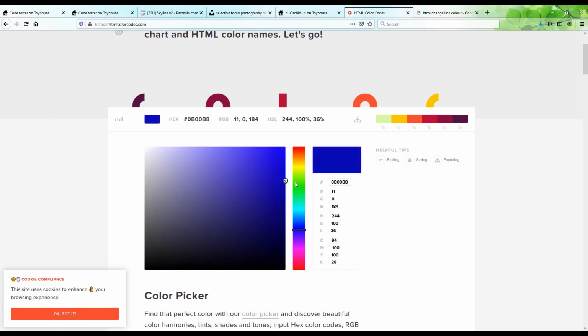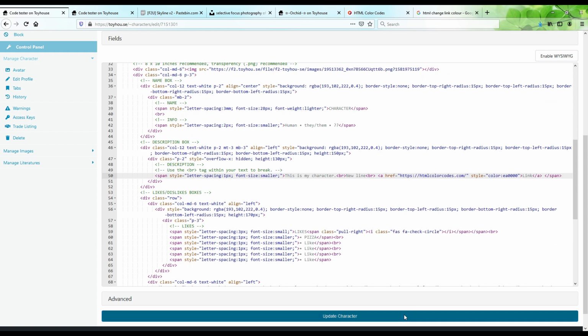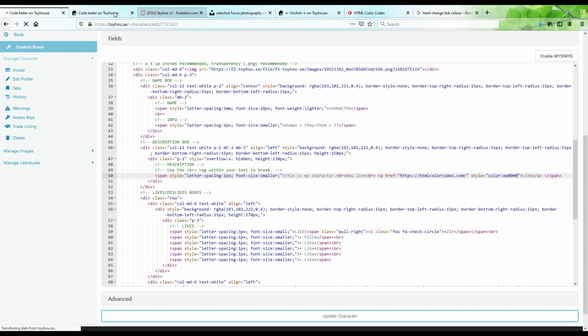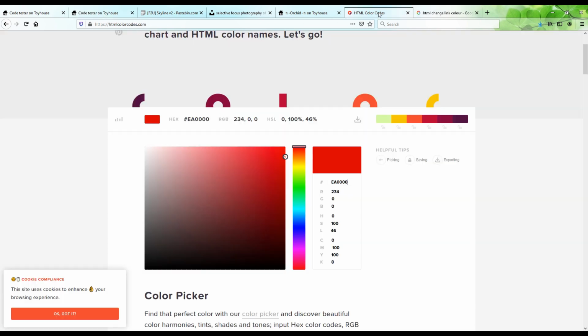I'll make it a dark blue. Actually, no. I'll make it a red just to demonstrate. So I'll copy that and paste that in here, and then update character. And now you can see the link is red. Lovely.